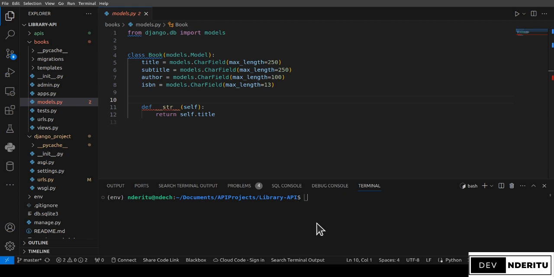Once you have created that model, we have to perform migrations on it. The first thing you need to do when you alter a model is make migrations, so that the Django application and the database are in sync, and everything that is in the model is reflected in the database table. In this case, we'll be using SQLite 3. The command that I used was python manage.py makemigrations books.